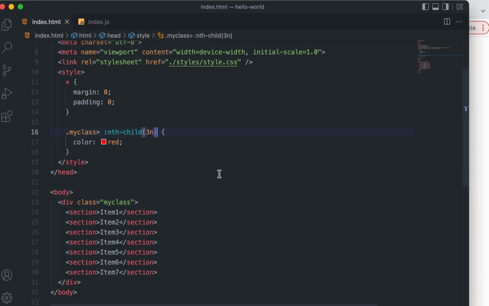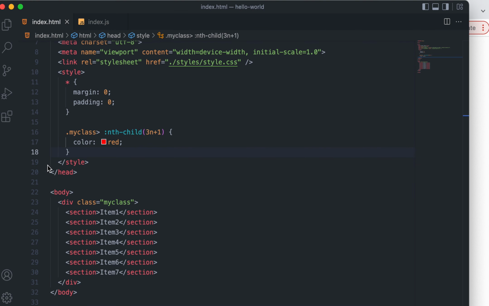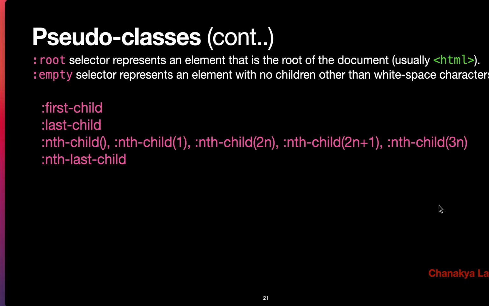But why I was saying that it starts from 0 is because of this. I can do something like 3n plus 1. Again, the same rule applies that n starts with 0, 1, 2. If you start with 0, then 0 plus 1 is 1, then 3 plus 1 is 4, then 7. So 1, 4, 7 will be targeted, right? And then you see that 1, 4, 7 is targeted. So that's why, whenever you give a variable inside nth child, this n is counted from 0, but the item indices start with 1. You just remember this, okay?